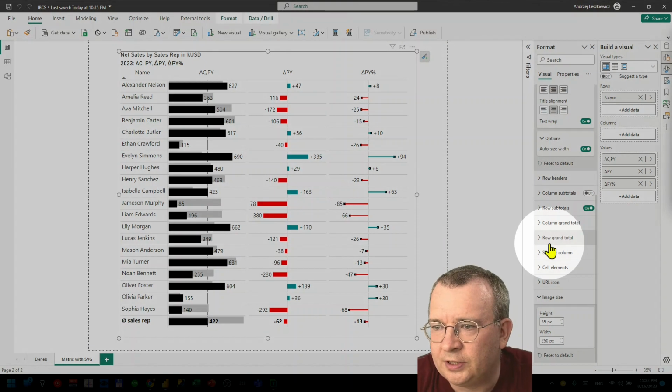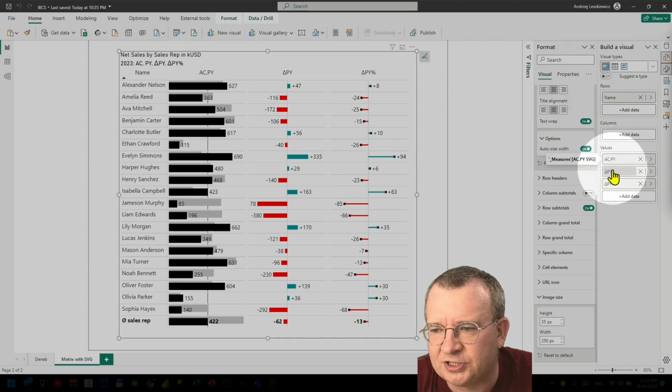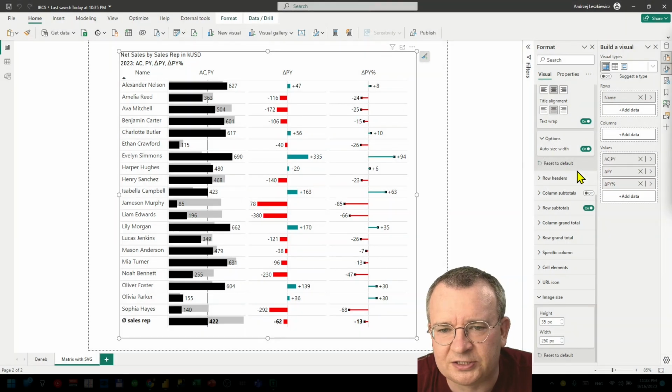And on the Build a visual pane, you can see the same that I already explained, that the name field is used for the rows of the matrix and 3 measures used for 3 additional columns of the matrix visual. Now let me show you what is inside of the measures.